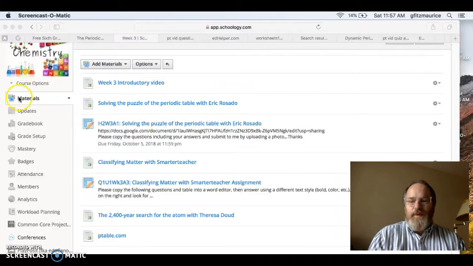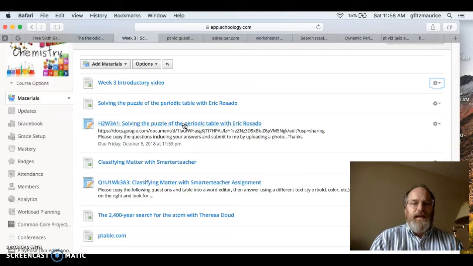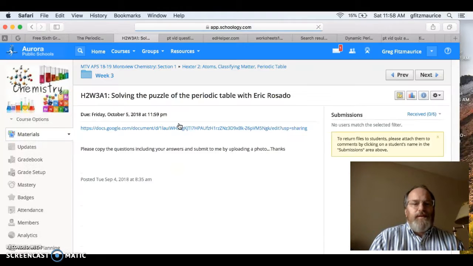And by the way, you should be on your materials page, okay? It's the tab right here under course options, materials. So we're going to be solving the puzzle of the periodic table with Eric Rosado. And then there's a worksheet on the next tab you can click on. When you click on it, it should come up in a moment. All right, so there's a link that will take you to the assignment.